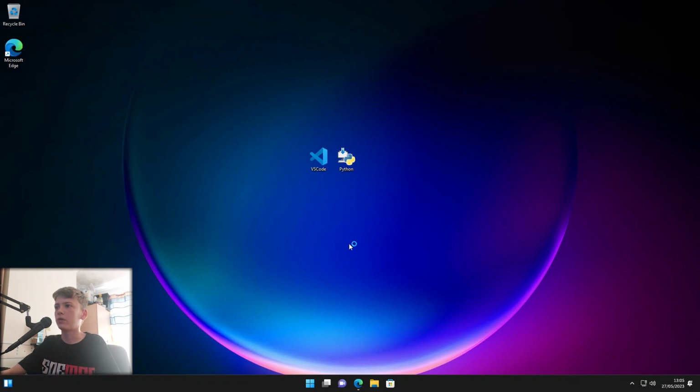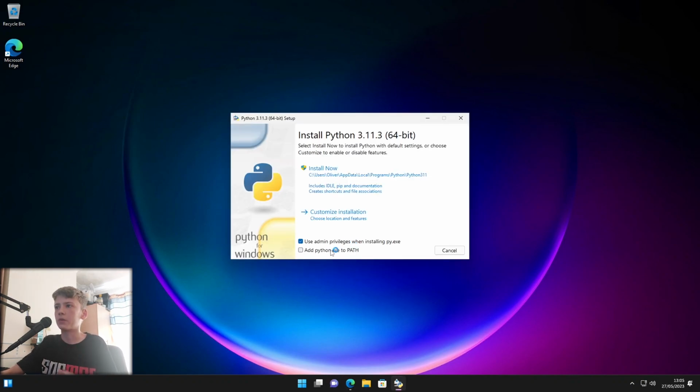I'm going to start with Python because that's the core thing we need to make this actually work, and I do recommend checking the add Python to path just to make your life a lot easier in the future. If not, then you're going to have trouble where you have to type py -m before you can install the modules and stuff we'll install later. So I recommend checking this to make your life a ton easier, but I will put in the description how to do it if you do forget.